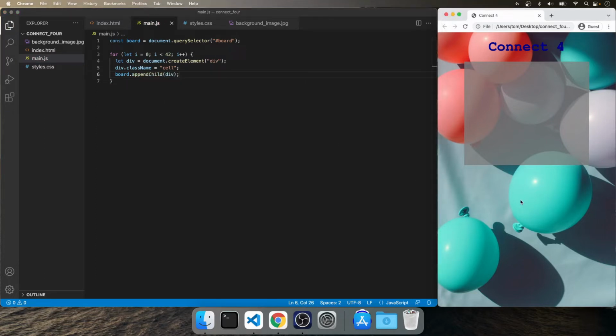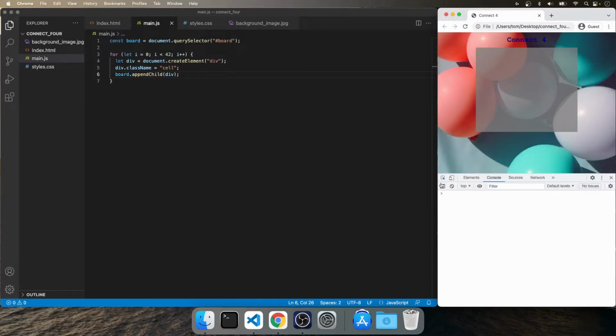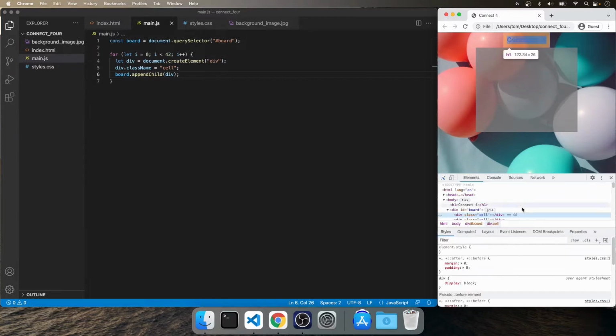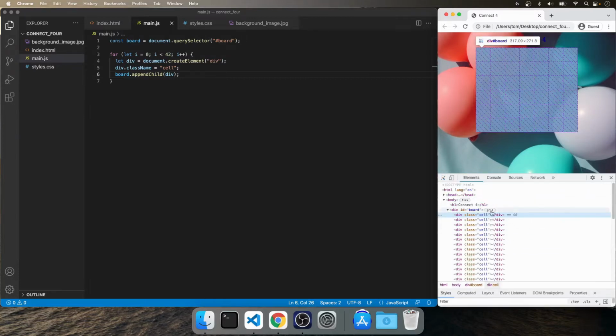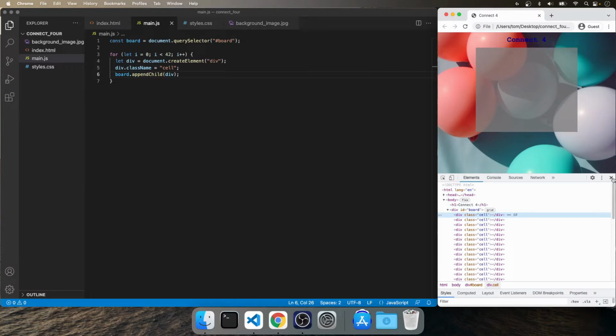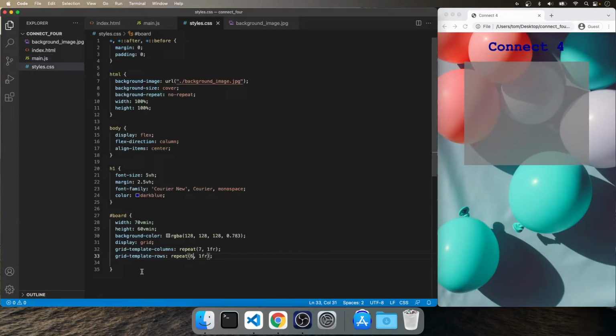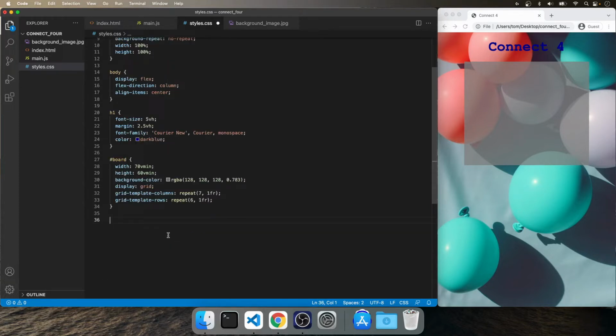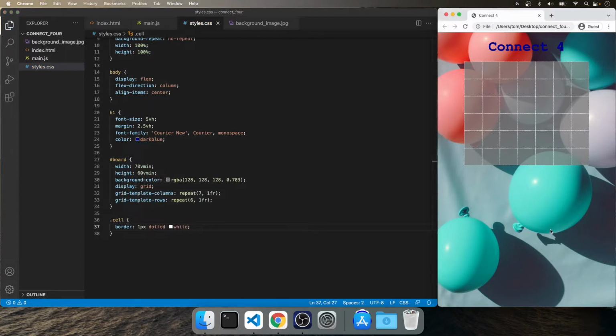If we save and then refresh that to run that code, again we can't see anything yet, but if we inspect the board element, we can see that there's now lots of divs in there. So you can see our board div now actually contains 42 cells within it. To make that a little bit clearer, let's add some styling to our cells. So because it's a class name, we do dot and then cell. And we'll just give them all a border of 1 pixel, dotted and white. Save and refresh that, and we can now see all of our divs in our board.